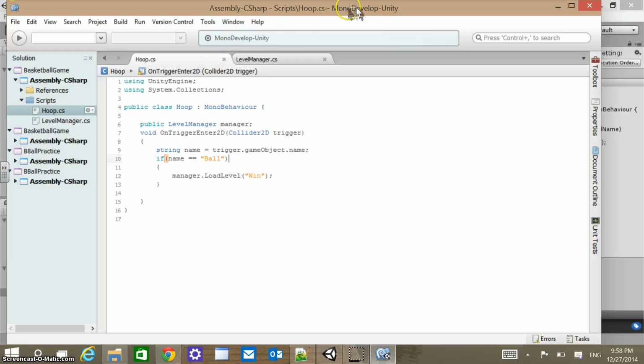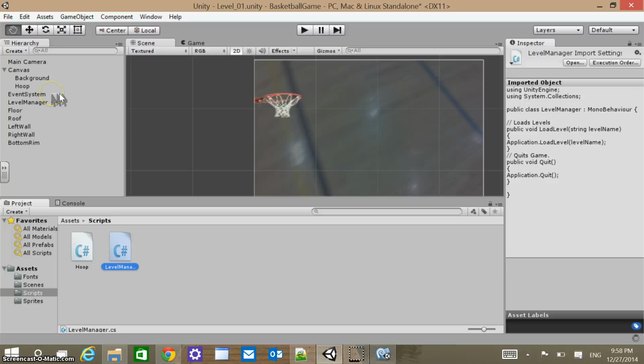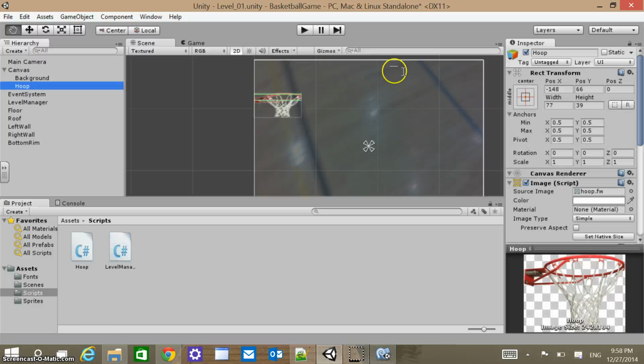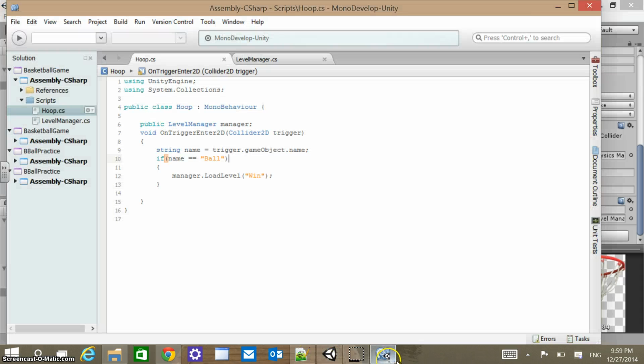So let's go back to Unity. We haven't set that trigger yet. So once we're inside Unity, let's click on our hoop. And in the inspector, you will see Is Trigger. We need to make sure Is Trigger is selected there. Now, we're not going to be able to see anything happen right now because we don't have anything to collide with it. But when the ball gets there, we need to make sure that that's the case. Now, if you go back to that code, the only reason we have this if statement here is that we could just run this manager load level, but there is another object that we're going to have.